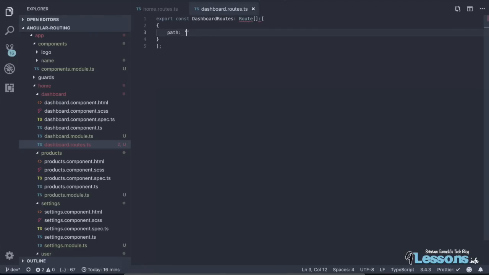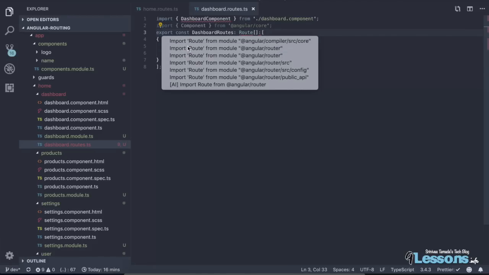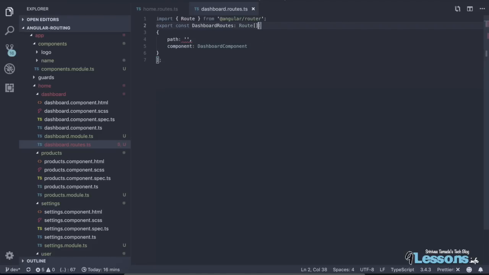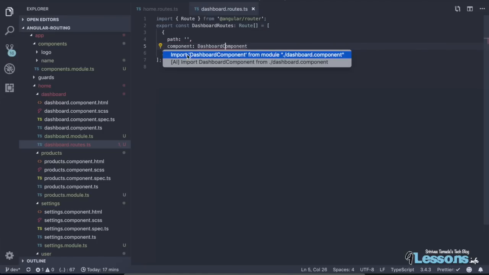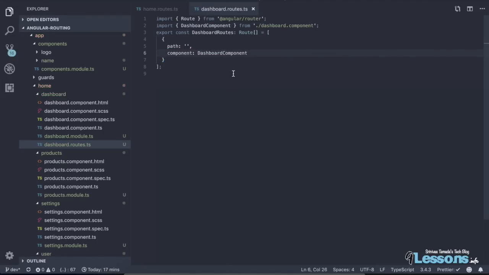In the previous one, we were directly loading the component, right? So it's component, not capital, a small one, component, and the dashboard component. Yeah, this got imported, and this is a router. I think I made a mistake here. Now let's save it and import it here. Yeah, all the errors are gone.